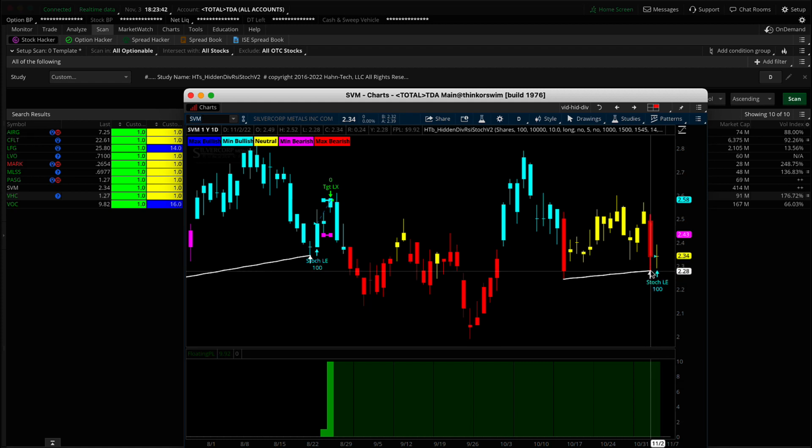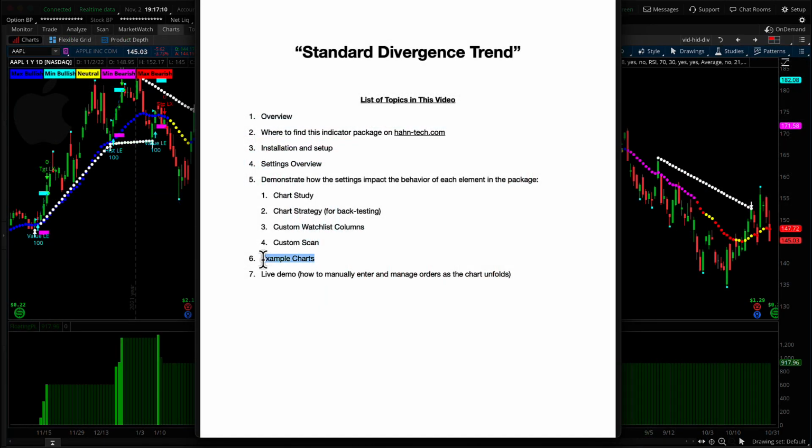Okay, that's all I have to show you for scans. And now we're going to get into example charts. What I'm going to do is show you how this indicator plots on various different types of charts, and then provide some guidance on what I think is best practices for backtesting, some things to avoid, in other words. But I want to make sure you don't skip this part of the video coming up after that, which is the live demo. I'll explain that after we get done with the example charts.